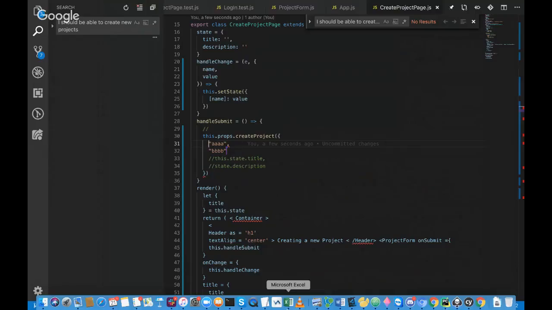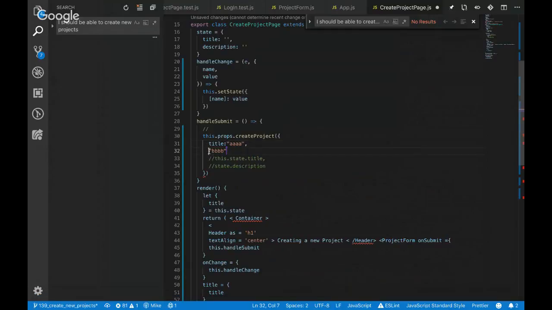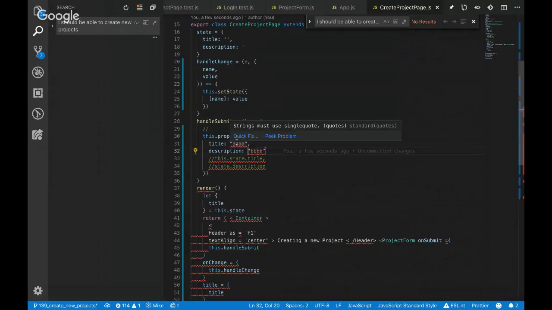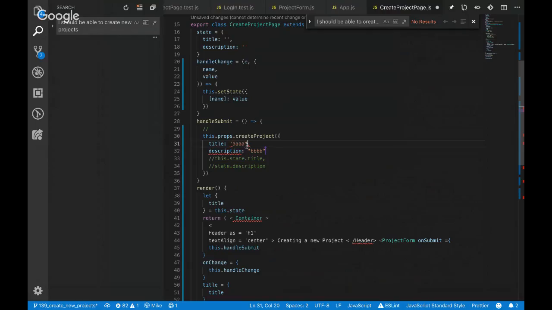Oh, so maybe this way you should do title, and then do description. Okay. So what is it complaining about? Can you reload now? Strings must use a single quote.